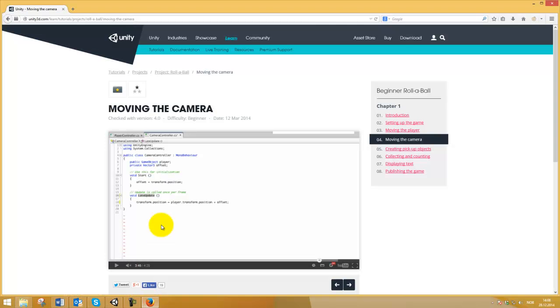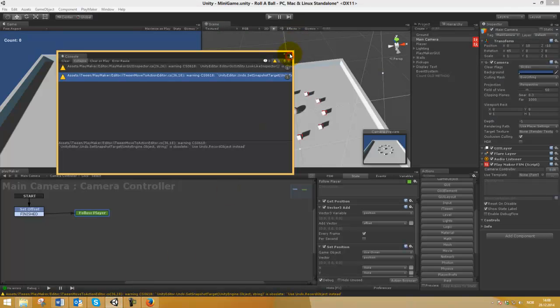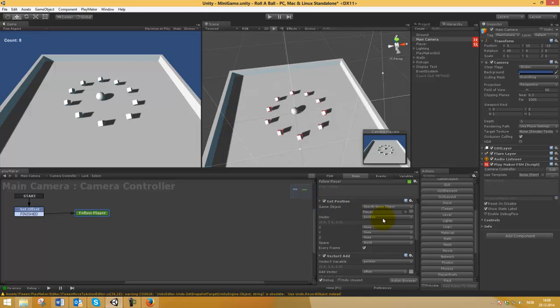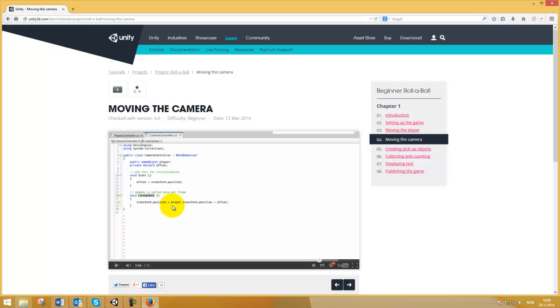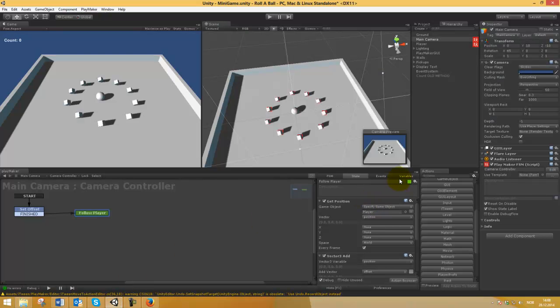Then we're saying transform.position equals player.transform.position plus the offset. What it's saying is, have the camera follow the player, but with an offset. Use the offset. And that's how we do that: we get the position of the player, which is transform.position equals player.transform.position, where player is the game object we have called in the variable here. So it's saying get the position, and we drag down the player into the specified game object.